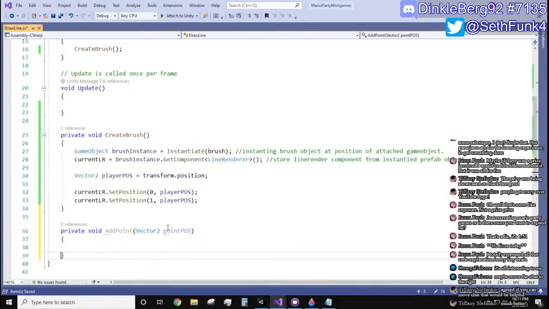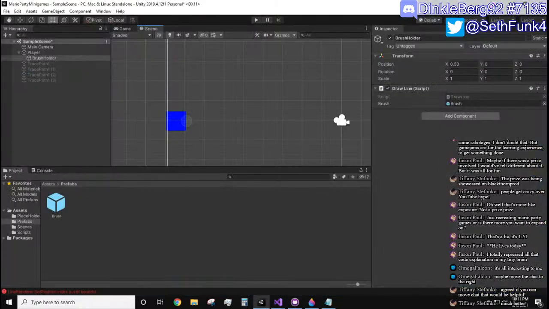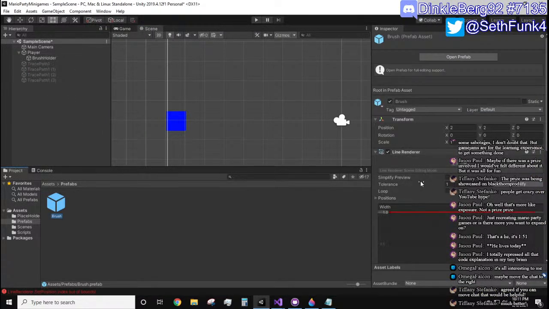Now we need to close it off. There we go. And inside of this, when we want to make a new line segment, we have to increase the position count. So if we go back here to our Unity, click on our brush object. And I think the reason this is screwed up is because I forgot to leave this at 1. So I'll leave that at 1.